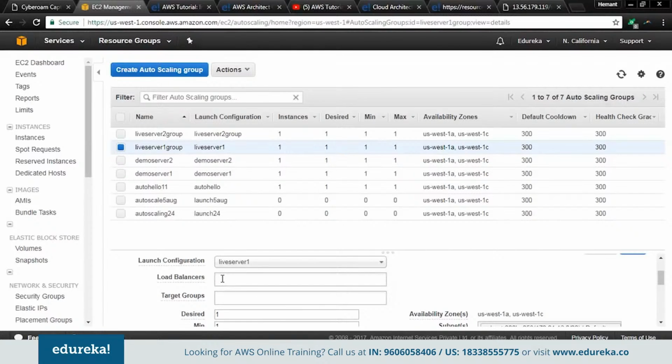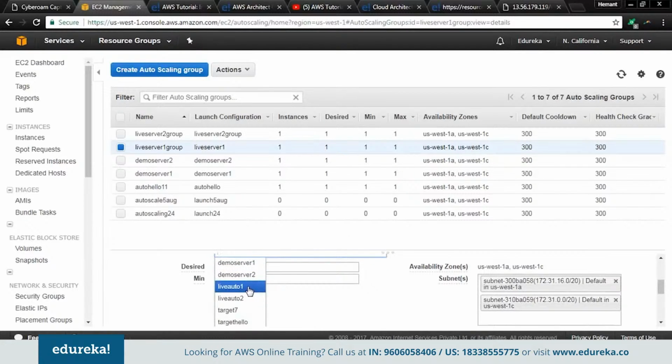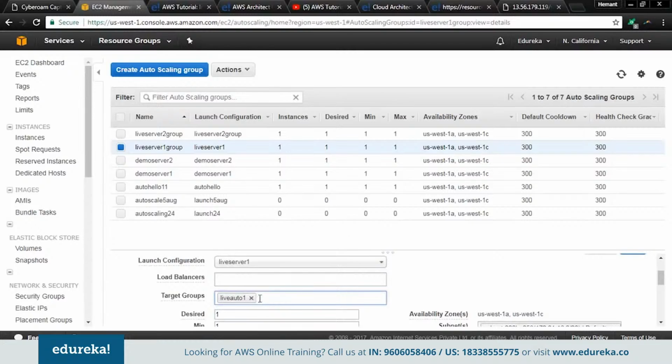You don't have to specify anything in the load balancers. This option is only for classic load balancer, but we are creating an application load balancer, so we'll be specifying everything in the target groups. For live server 1 group, we'll be specifying the demo server 1. It will be live auto 1, the target group that I just created. And live auto 1 is connected to your load balancer.